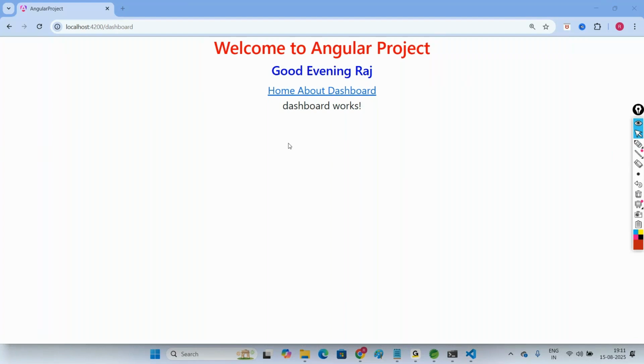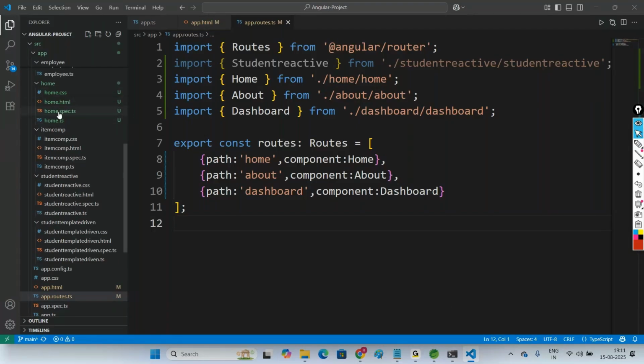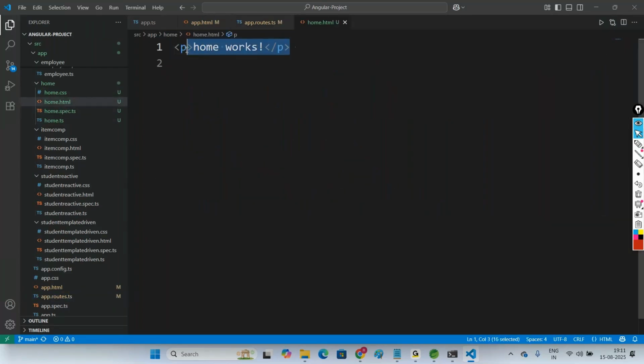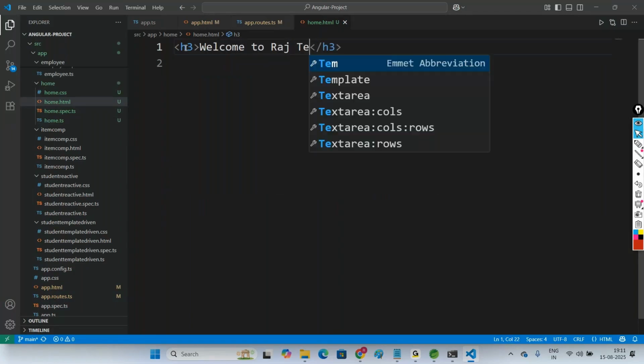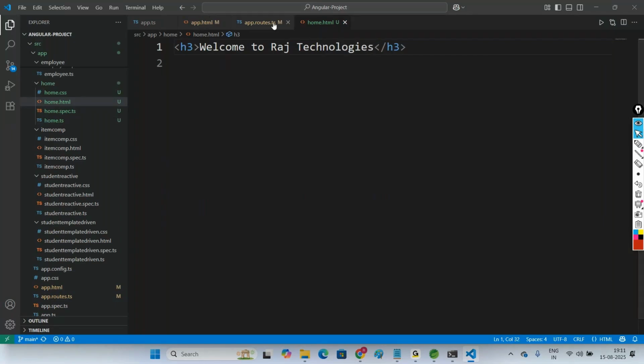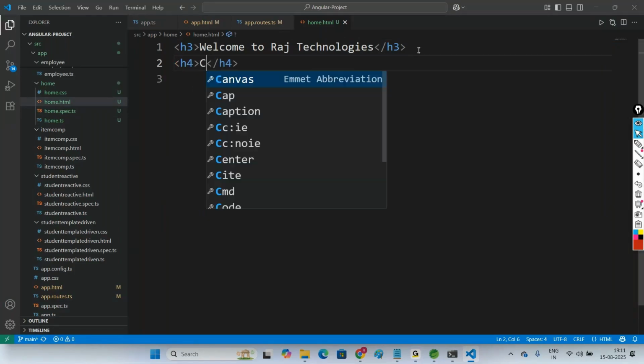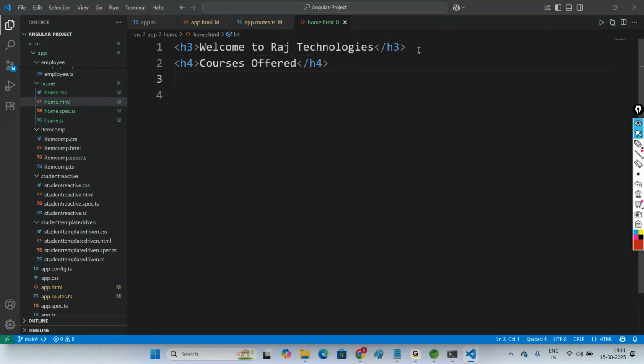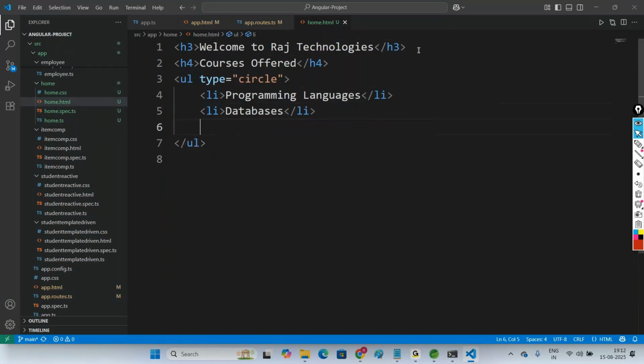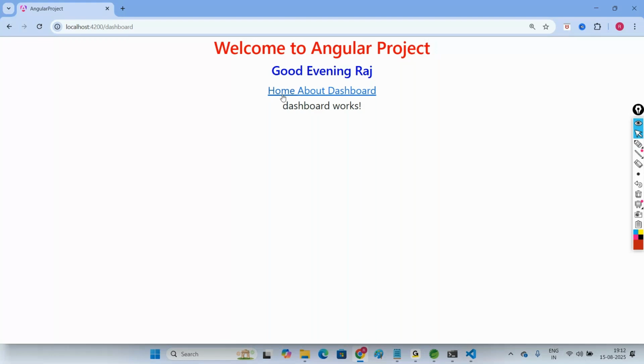Now what I should do is go to the respective component and write the code. For example, if I go to this home component, I'll go to home.html. This content is displaying for us, home works. So what I'll do is, we'll say h3, welcome to Raj Technologies. Then we'll say h4, courses offered. We'll create here UL, type equal to circle. Then we'll say LI programming languages, LI databases, LI web technologies.